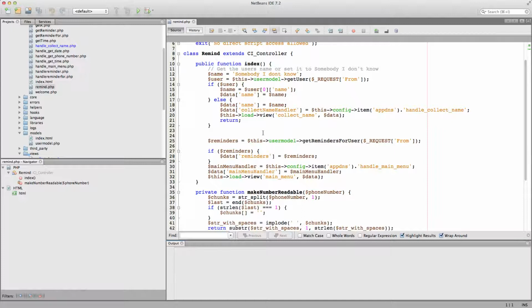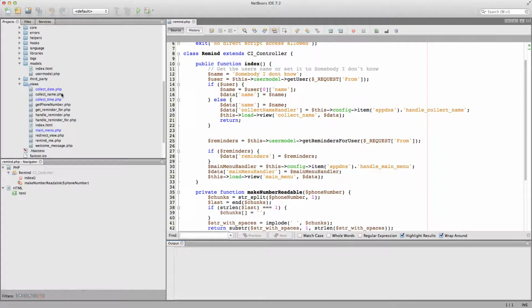The next bit of code here I didn't actually show, but if you leave a reminder for someone else, once a caller dials in, the first thing I do is get any reminders for that phone number that were left for them, and then I set those as a parameter on the data array as well. And then I load the main menu and pass in the data. So let's look at the main menu view real quick.